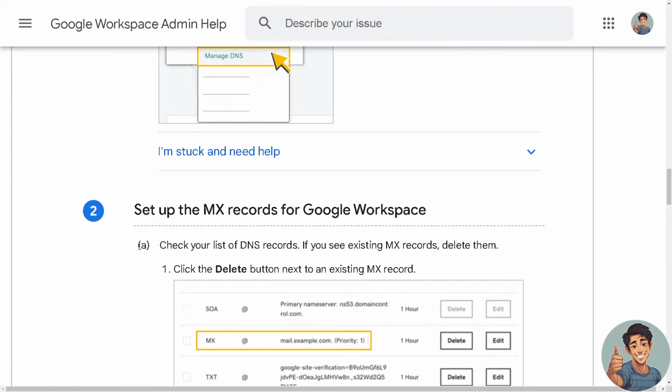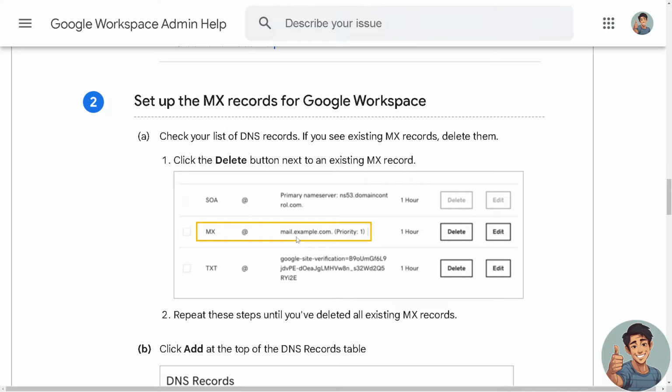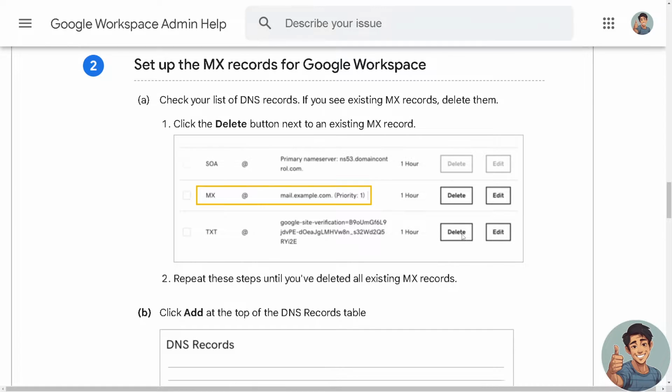All I gotta do is set up the MX records for Google Workspace. Now you need to check your list of DNS records. Say, for example, you see existing MX records, delete them, right? You have to delete them. Click the button next to it. Now repeat these steps until you've deleted all MX records that you can find on this dashboard, right?